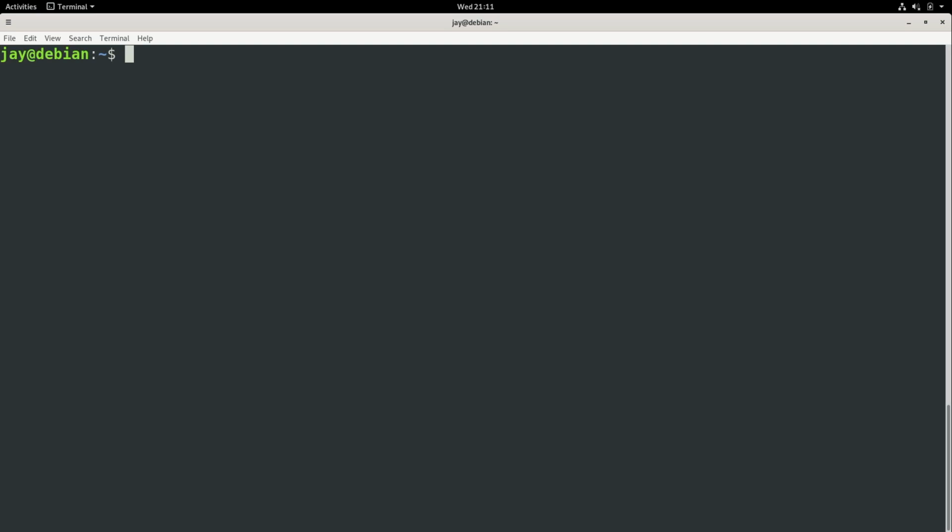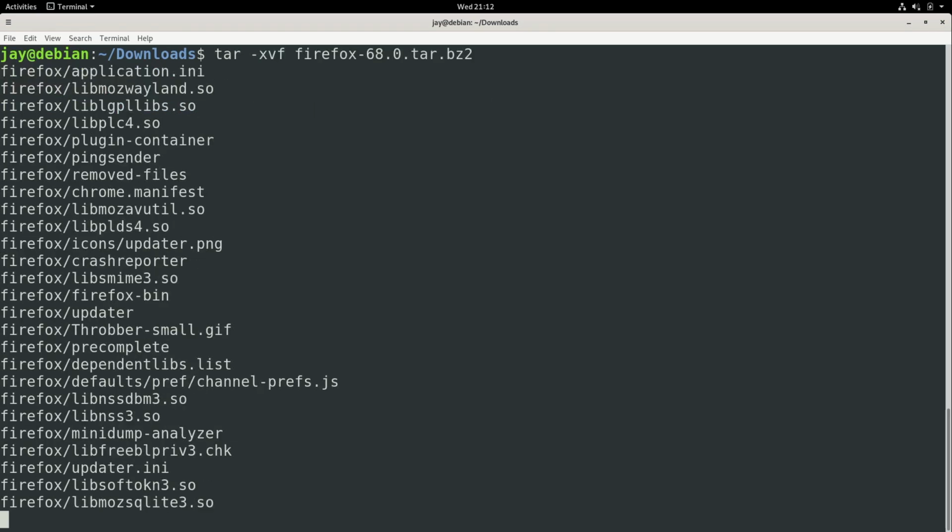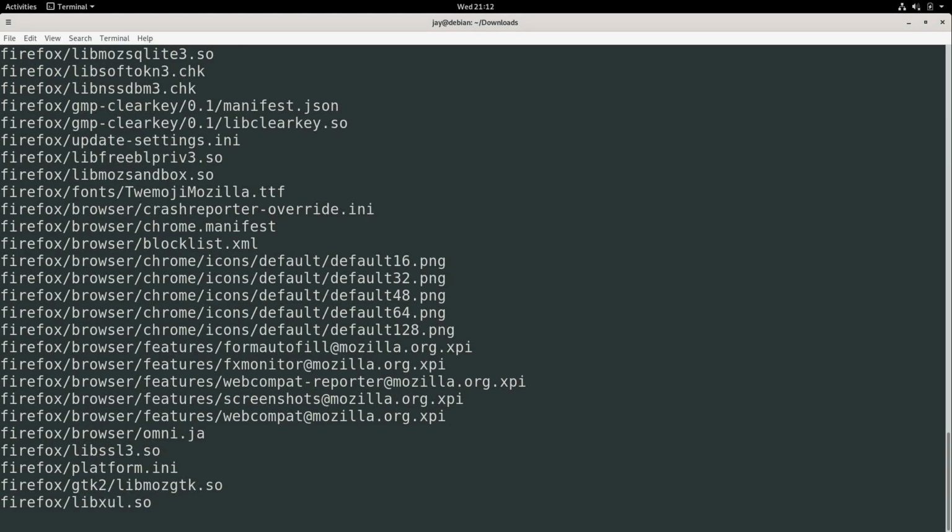So back here on my terminal, I'm going to go into my downloads directory. And if I list the storage, you can see that I have the Firefox 68 tarball, or whatever version it is, right there. So I could just do tar -xvf and then the browser file name and then press enter. It's going to extract that for us. A bunch of files are going to show up.